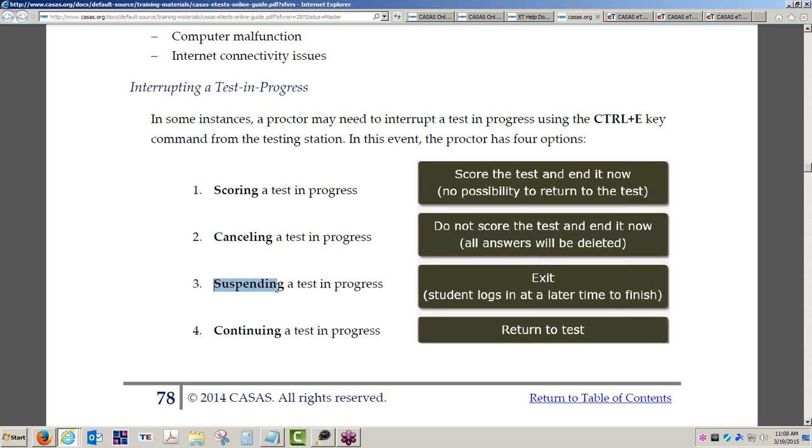Okay, suspending a test, and we'll go into a little bit more examples, but this is just a brief overview. Suspending a test is for the purpose of allowing that student to return at a future time. Now, folks, use this with caution because generally a student should not even begin to take a test if there is not enough time allotted to complete an assessment.